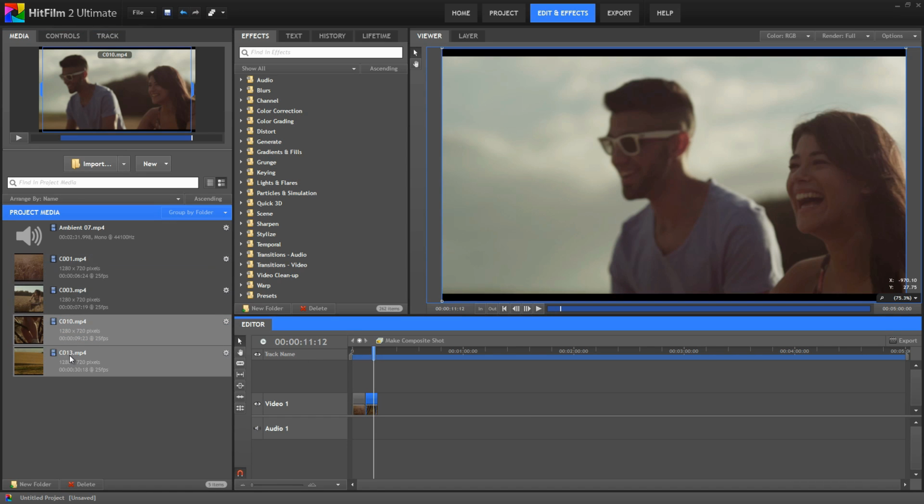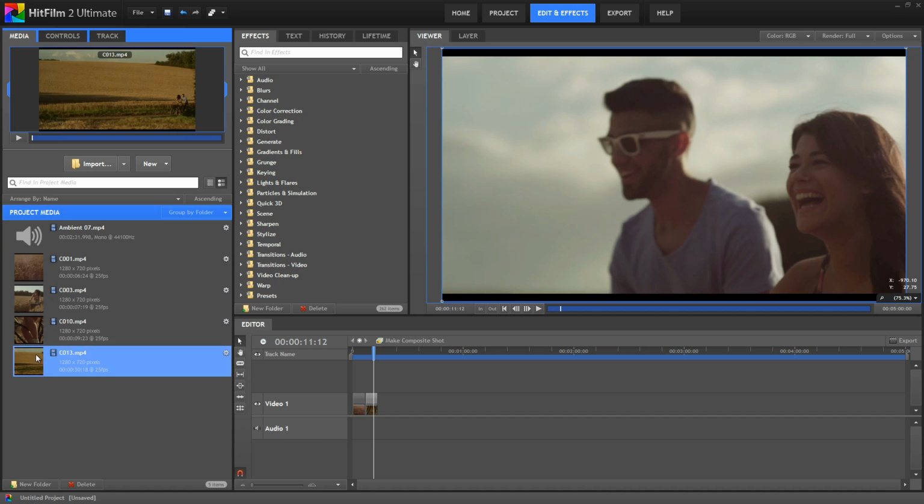Next, let's use a bit from clip C13. This time, click the play button on the trimmer and let it play. And then when you get to the frame where you want to place your in point, hit the I key on the keyboard.